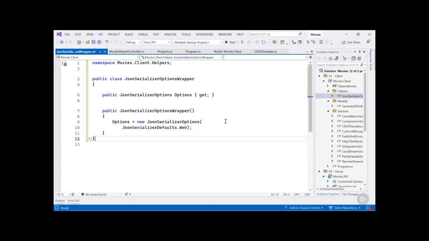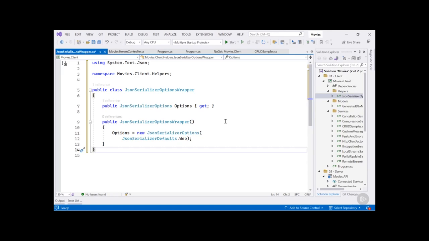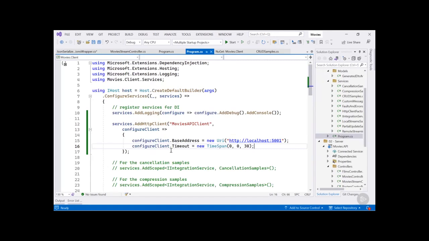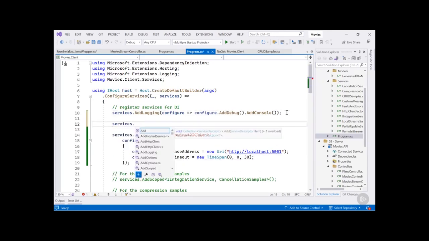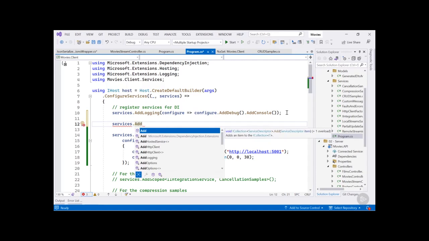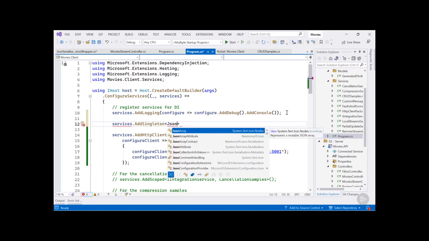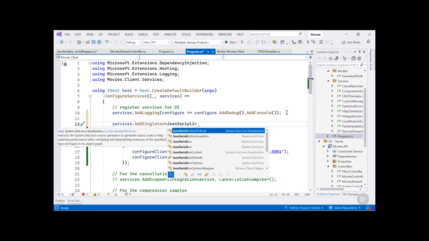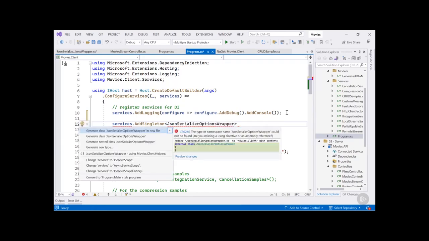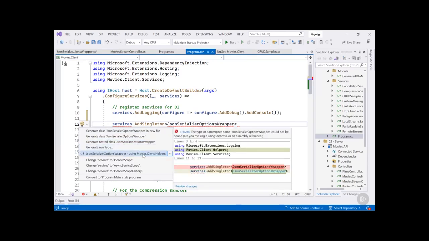So we add an options property to our JSON serializer options wrapper class, and we new that one up in the JSON serializer options wrapper constructor. Then let's make sure we can inject this. For that, we want to register it on the container. We register it as a singleton. That ensures that only one instance will exist, which will be reused across requests. We don't expect these default options to change. Let's provide the necessary using statement to the helpers namespace.